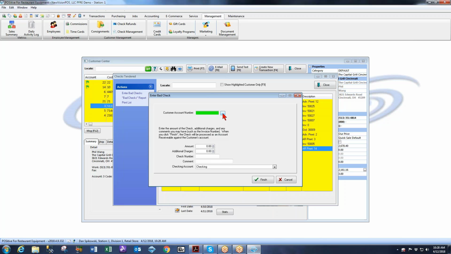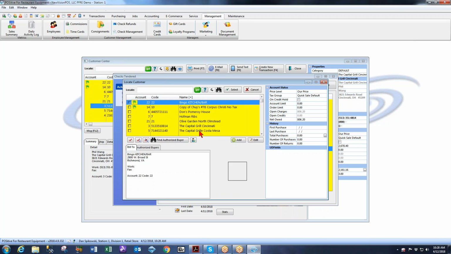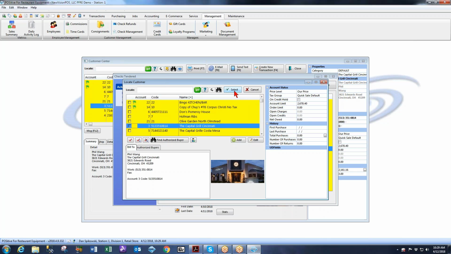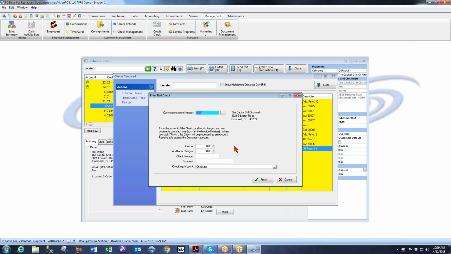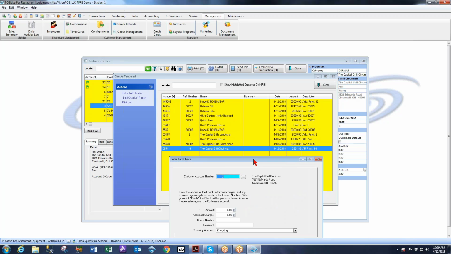And the customer again, I put in the Capital Grill. I can see it over here. Select that. And then it says, all right, how much is the amount? What's the amount of the check? And that was, right. Now, additional charge would be my service fee that I was hit with.